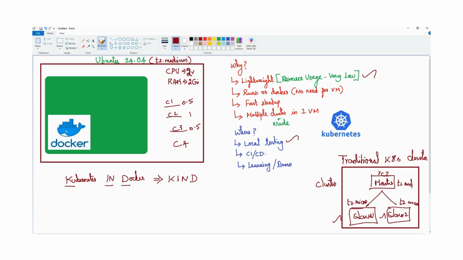And this is mainly used for CI/CD pipeline purposes and also for learning and demo purposes. Why would you want to waste resources for your learning by creating multiple master and slave machines? It is not required. So these are all the basic things that you want to understand before picking kind. And now let's jump into the hands-on.